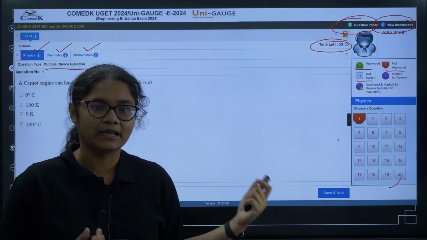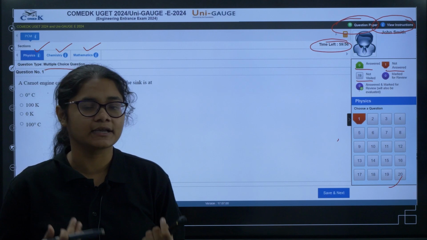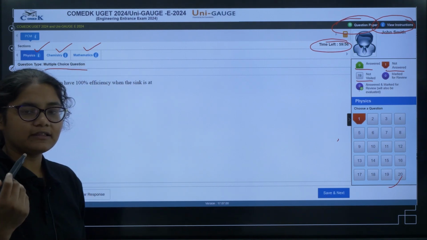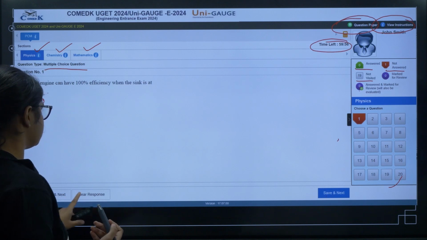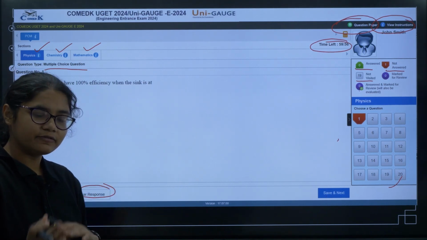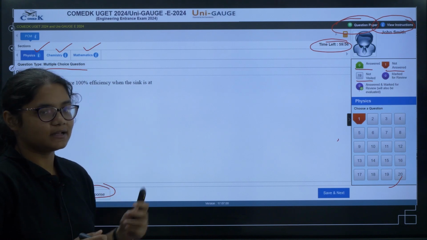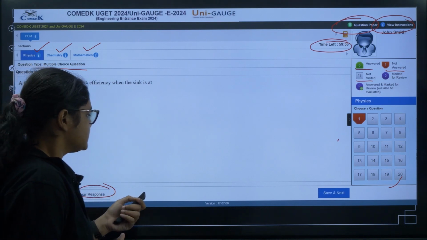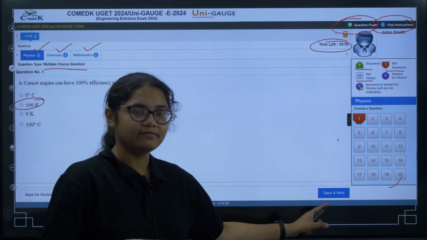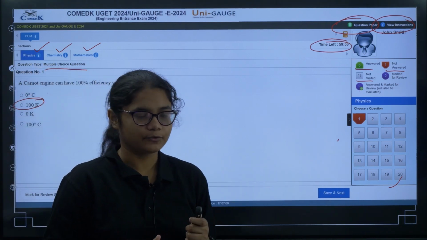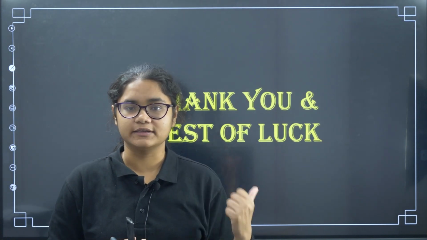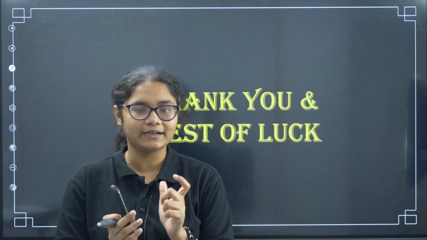You can review it many times, you can clear and change your answers again and again. Suppose you marked 100 Kelvin, and after that you felt that the answer is, for example, 0 degrees Celsius, just click on clear response. Clear response will remove that answer and you can put your new answer there. Once you choose an answer, you must click save and next to go to the next question. Okay, so these were the important things that you must know about your COMEDK online test user interface.